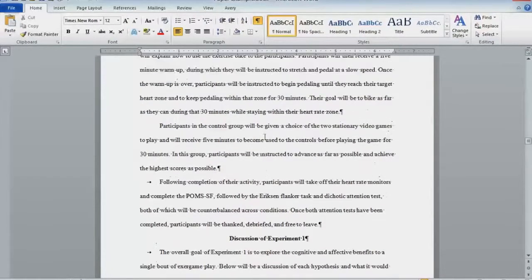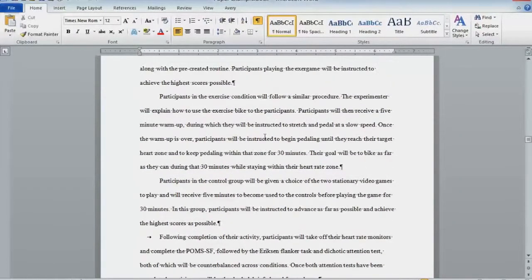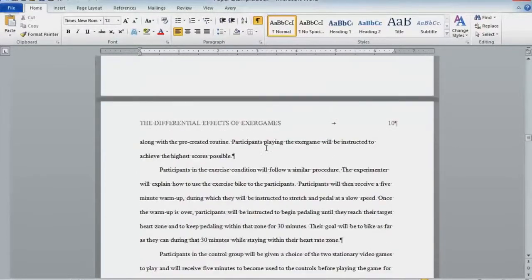So that is it for APA formatting: how to make a title page, how to set up everything in the correct format, and then how to use section headings.